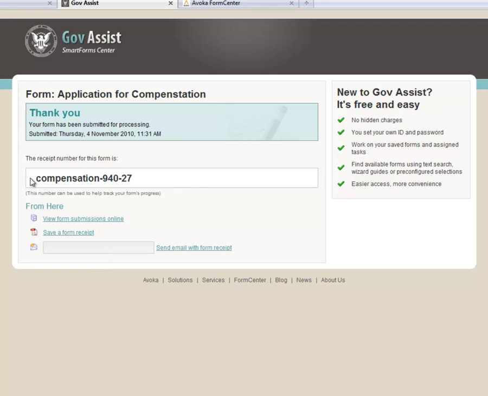It tells us our receipt number. That's a configurable number, once again, that can be generated automatically. And it enables us to save a copy of the receipt, have it emailed to me, or view it back in the Form Center portal.